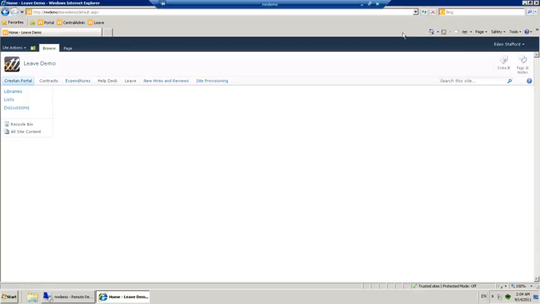See, there's my site, Leave Demo. If I refresh this, then it'll come up in the tab. There it is in the tab. And there are the other links that I've inherited from the parent site, so I can still get back and forth easily.